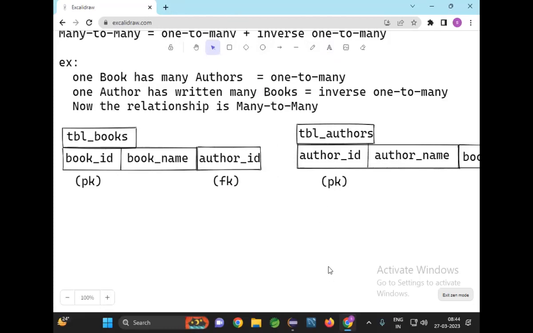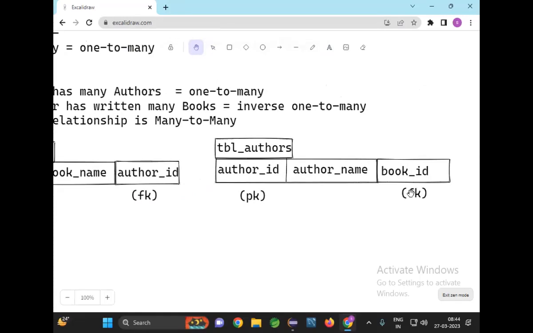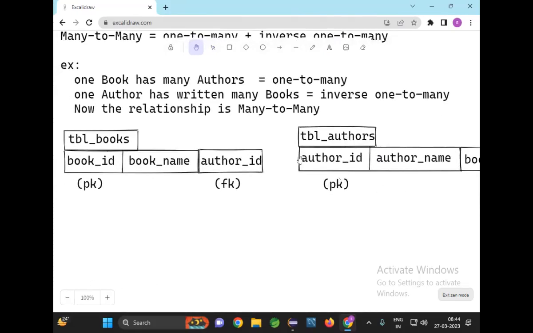Understand clearly? Tell me, if I take book ID as a foreign key in this authors table, then tell me who is the parent table and who is the child table? Books is the parent table. Authors is the child table. Is it clear? Okay, it is clear. But next again you have to understand.